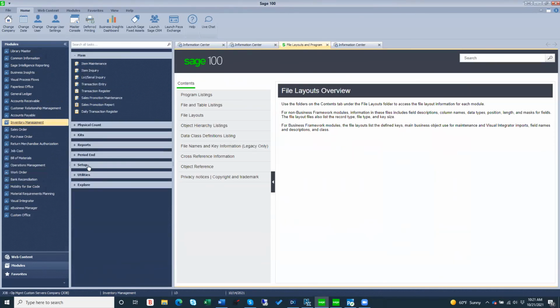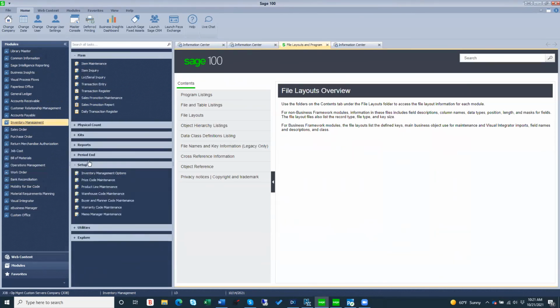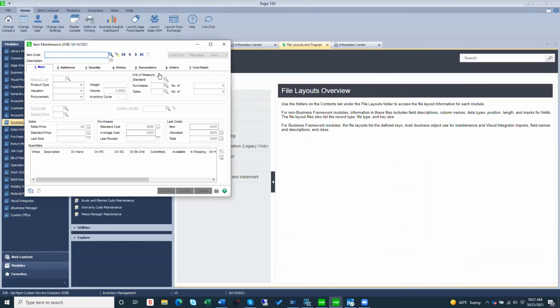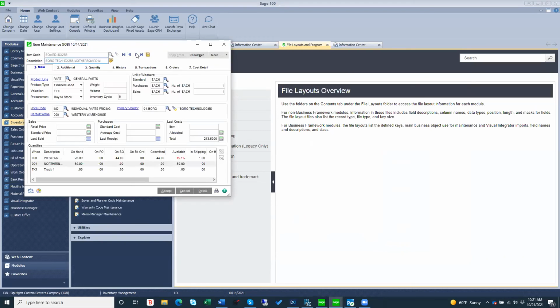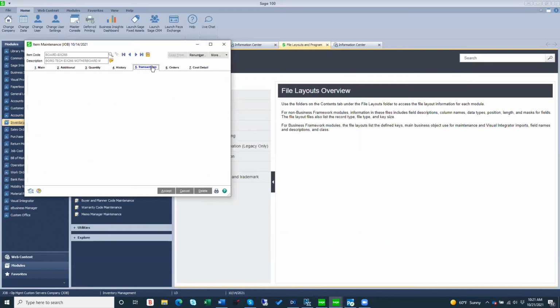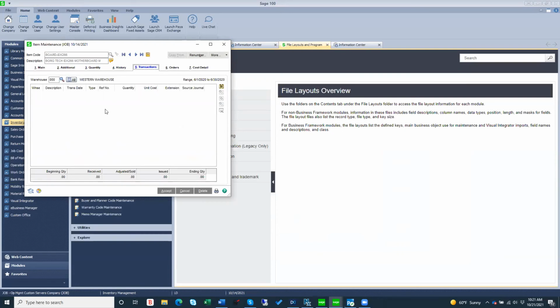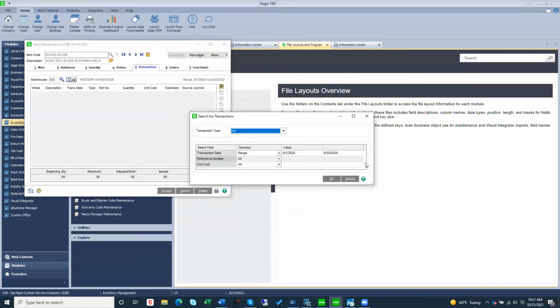Another one that I always get asked: why does it do that? In item maintenance, when you go to the transactions tab, it defaults into the current open period based upon your inventory module. If you're not closing your modules timely, you're going in here and getting data back to whenever that is, and you always have to go in and click this button and put in your search criteria.